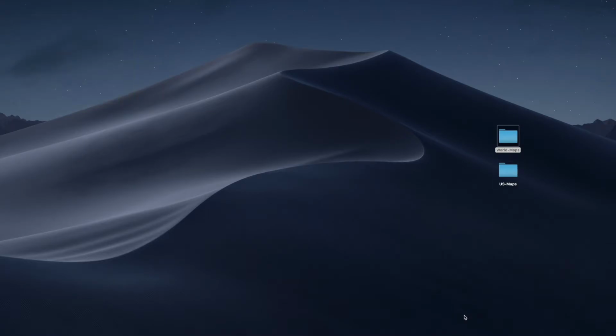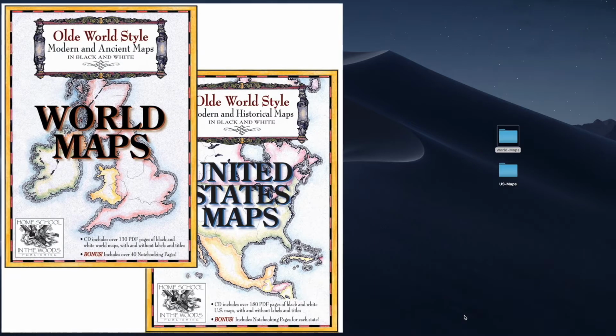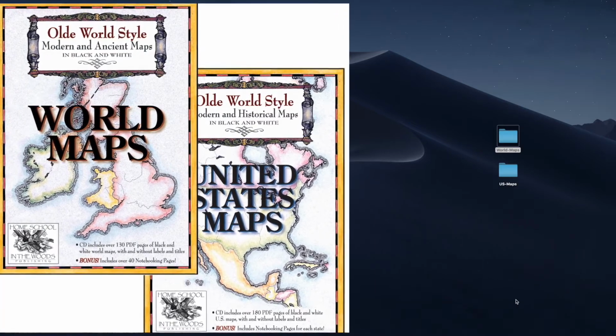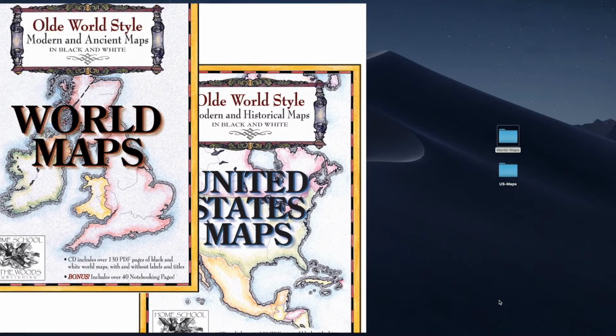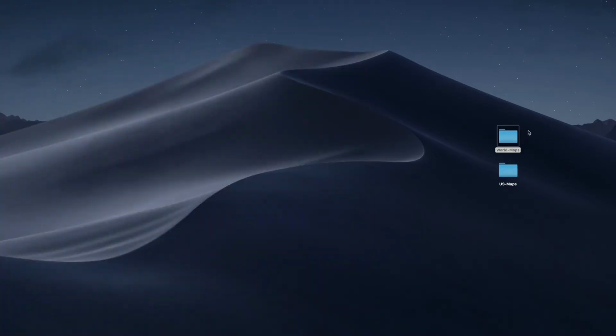What I'm going to do today is show you how to use our world maps and US maps and how to navigate your way through them. Now, if you order the combo pack, you're going to end up with 2 zip files that come to you. Double click on those and you're going to have files when you're done here.